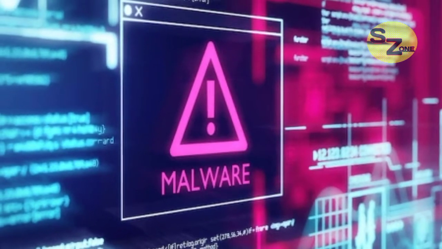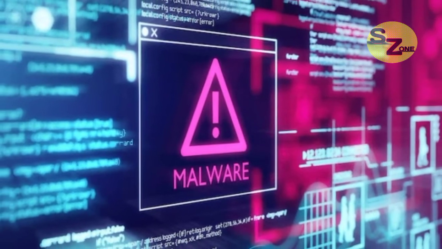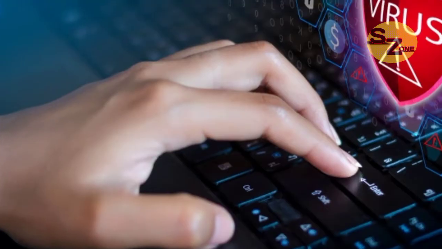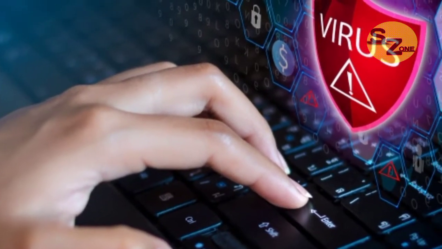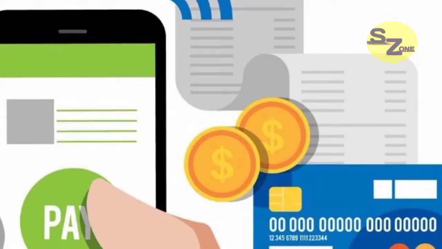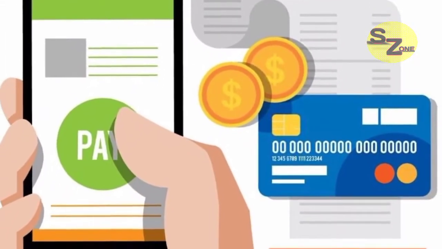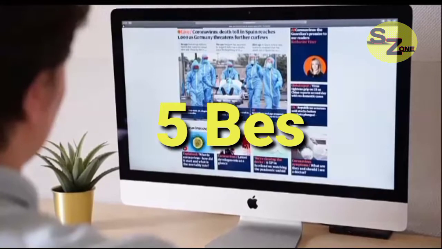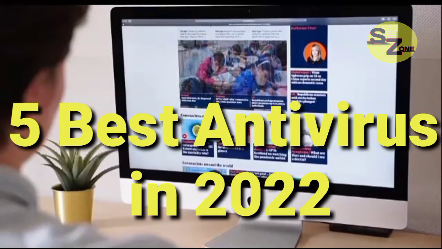Threats come in many forms, but malware, ransomware, and trojans are generally designed to either take your data or do enough damage to your system, which ends up forcing you to pay a high price to reverse the effects. In this video, we are going to look at the 5 best antiviruses in 2022 which will protect you from the bad guys.